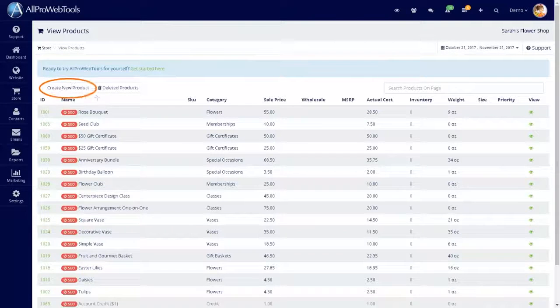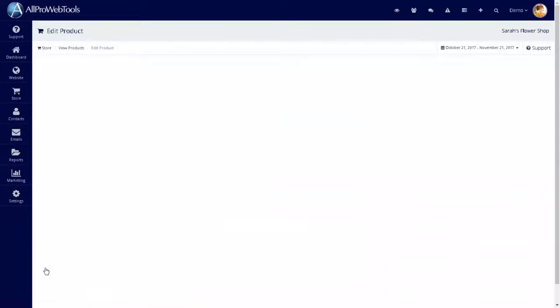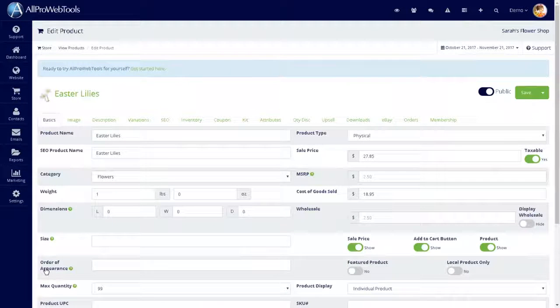I could click on Create New Product and start a brand new product to create my variation. But for now, I want to take one of my existing products and turn it into a variation product. Specifically, I want to turn this Easter lilies into a variation. The Easter lilies is just a standard physical product. There's nothing really special about it.